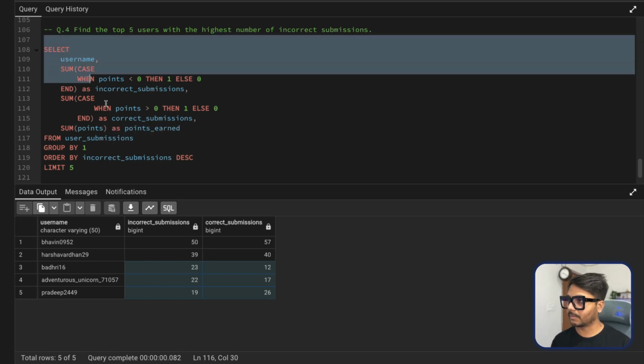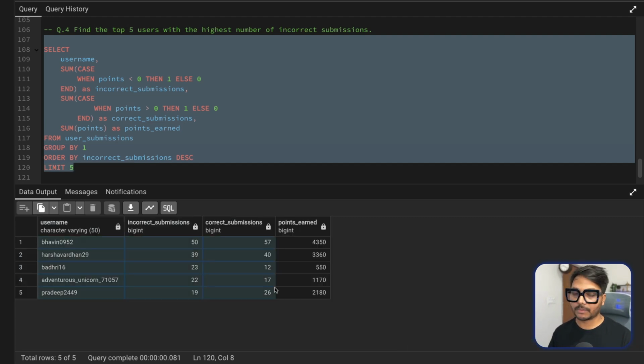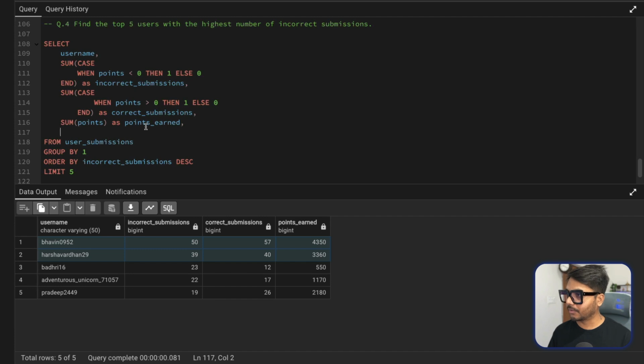Because all these are aggregation functions, you can implement all these functions, whatever you want to see. You can also make it more meaningful, like how many points they have earned for the correct submissions. That is also possible. Let's say we want to see how many points they have earned for the correct submissions, and how many points were reduced because of incorrect submissions. For that we just need to make it a little bit more meaningful.